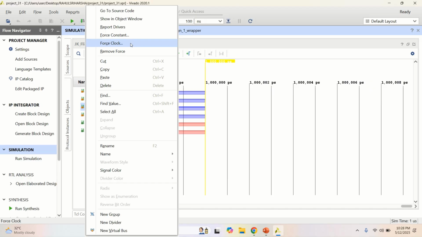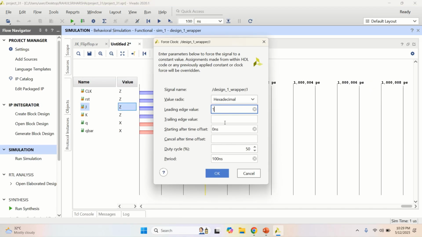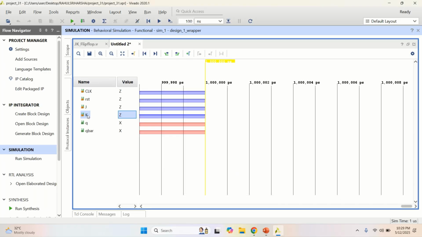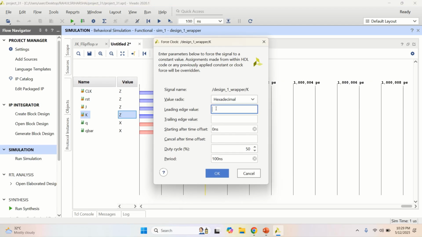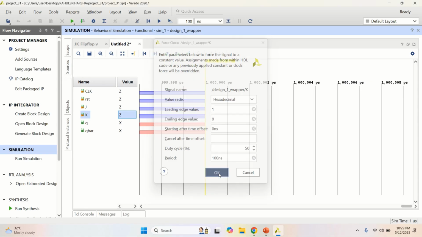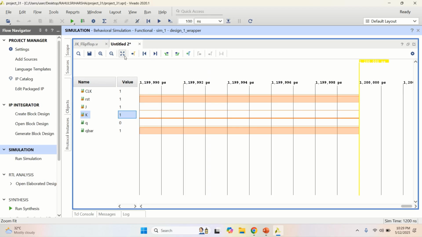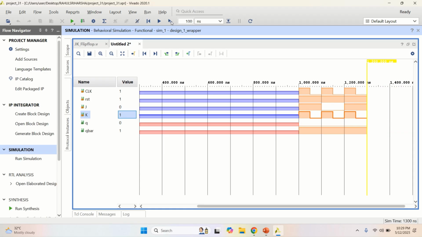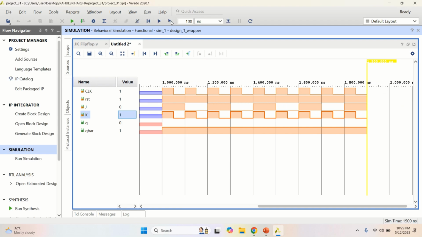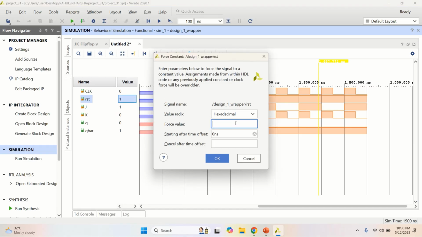JK, force clock with 1, 0. Let me change this period to 200. Force clock 1, 0, 100, and run for 100 nanoseconds. See the changes. So these are the values that are obtained for a JK flip-flop. You can see this state-wise. You can change this reset to 0, then you won't have any output.